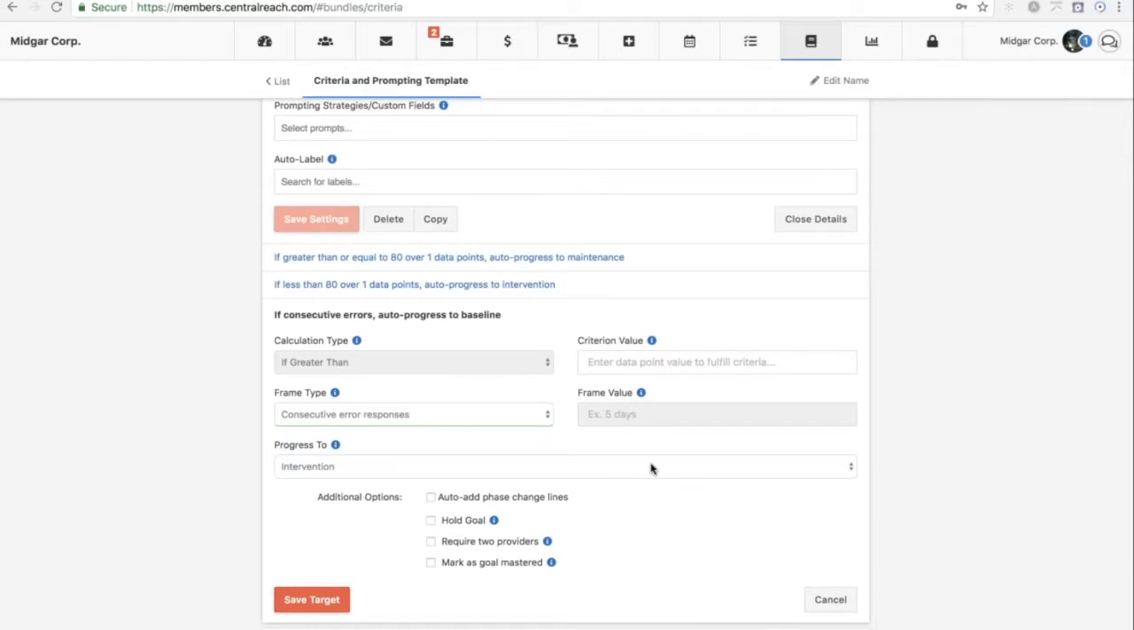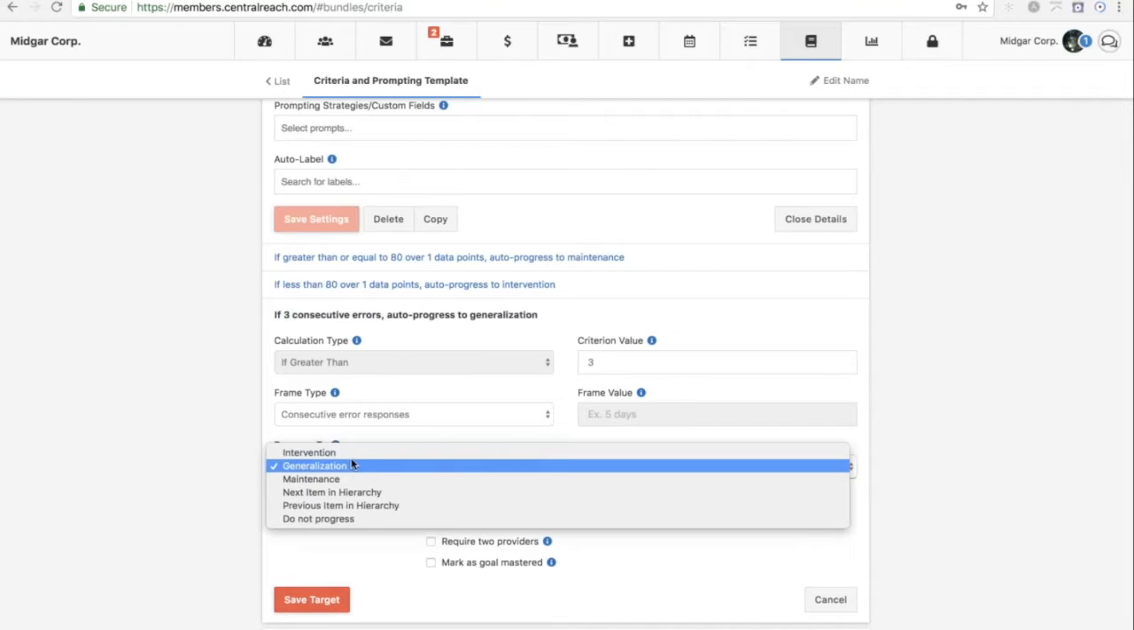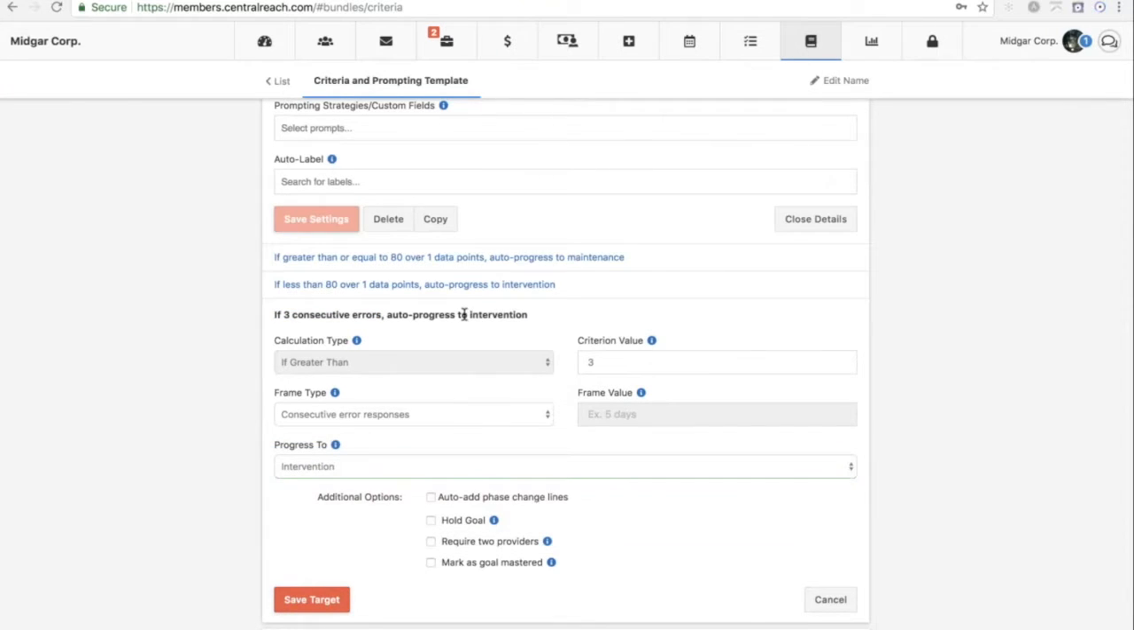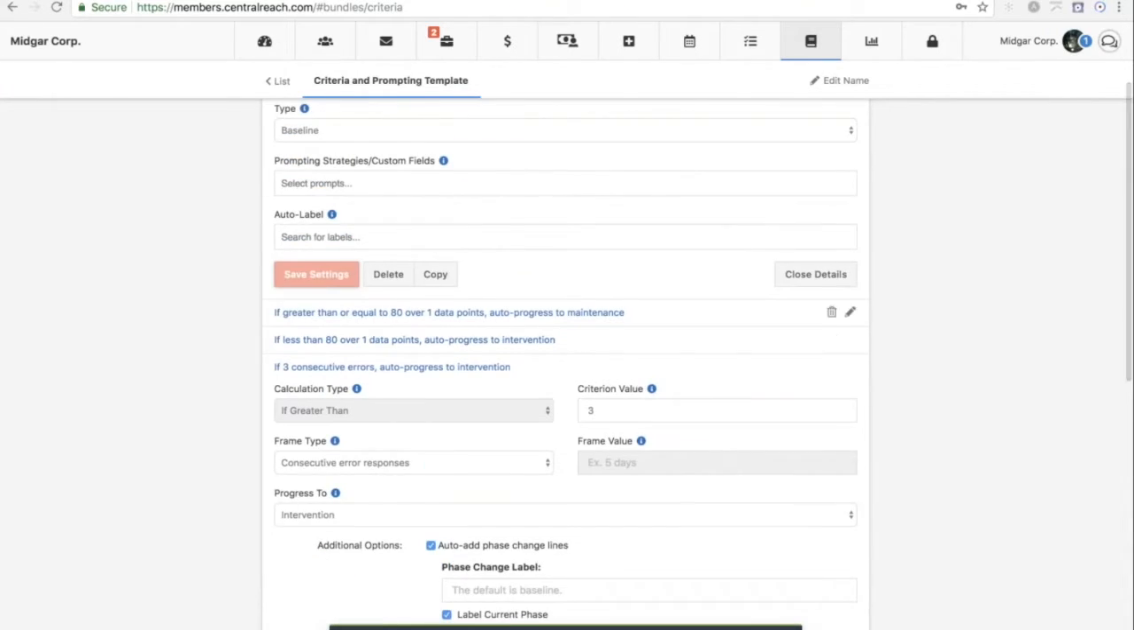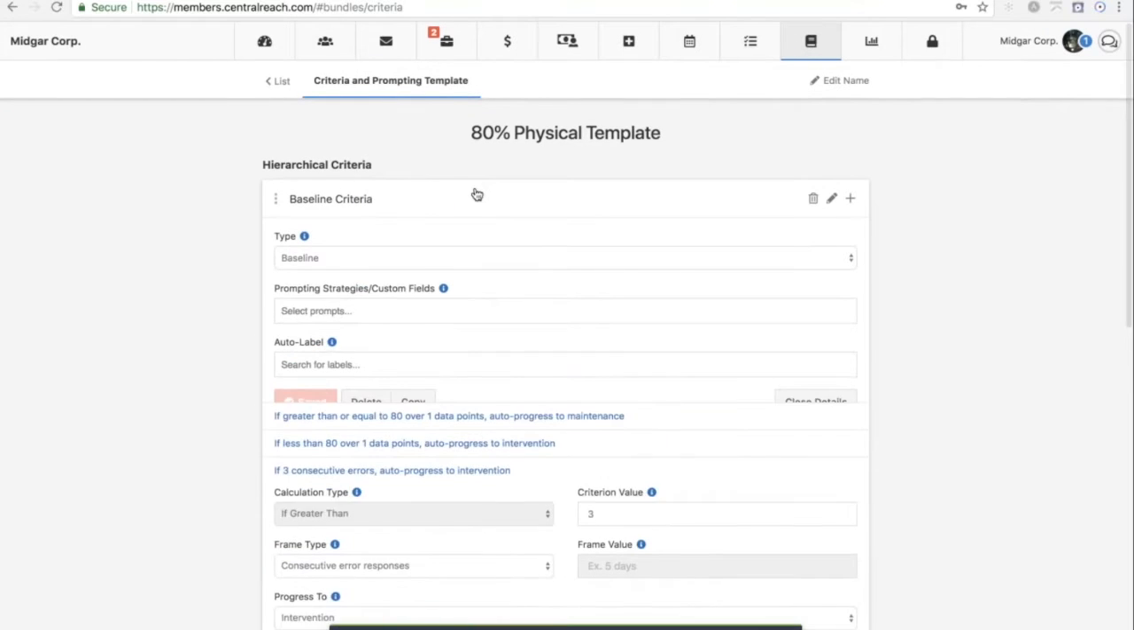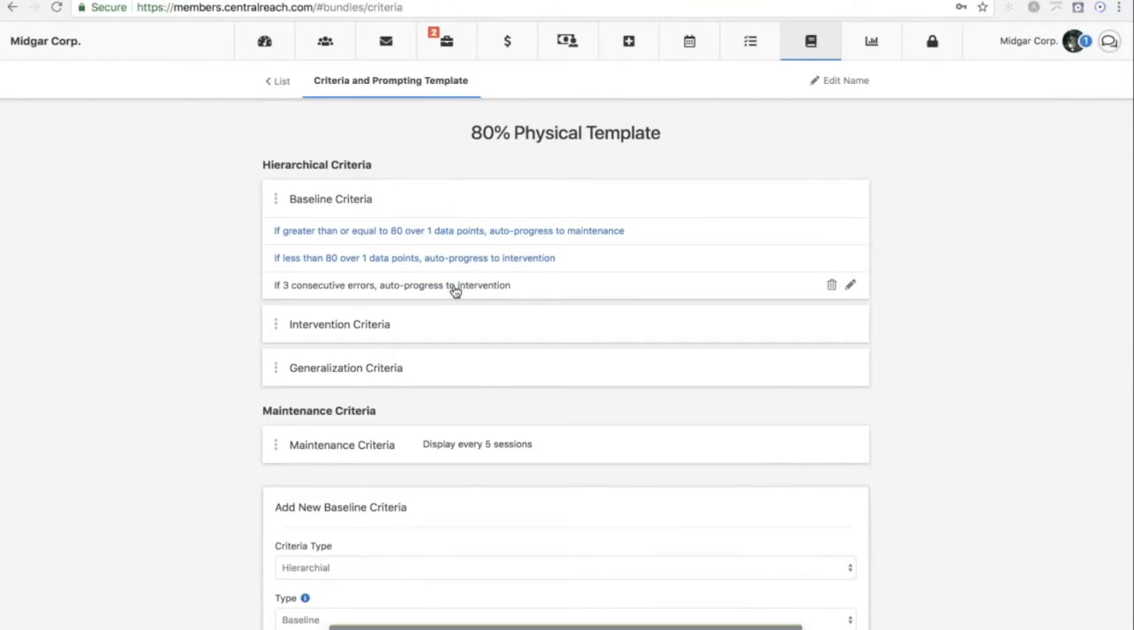You'll notice that both of these gray out because you don't necessarily need them. In the sample that we had, we just had it as 3. So we're saying in baseline, if a learner has 3 consecutive errors within that data point, we want to auto go to intervention. So we'll see the logic statement right there, and also drop in our phase change line. So I hit save. And now we actually have our baseline completely done.